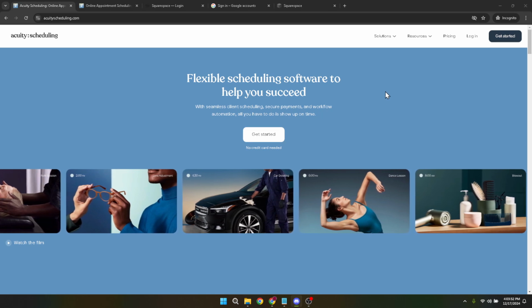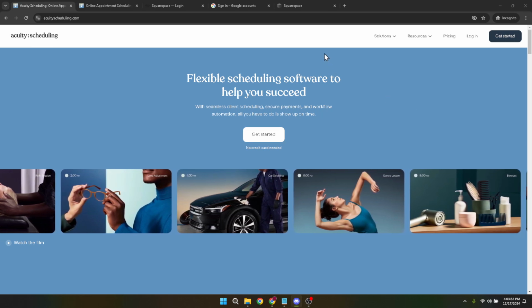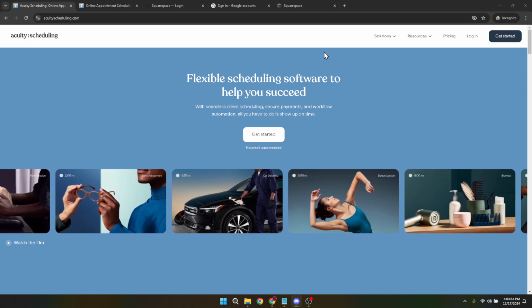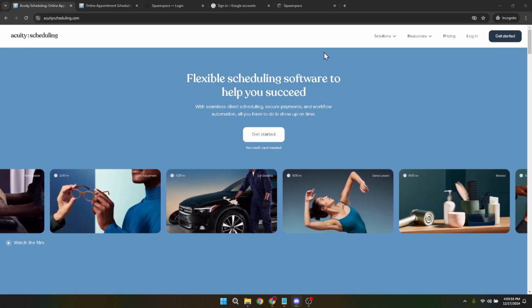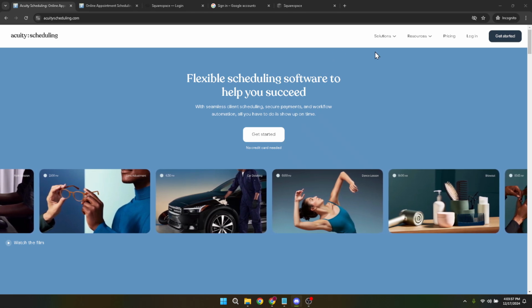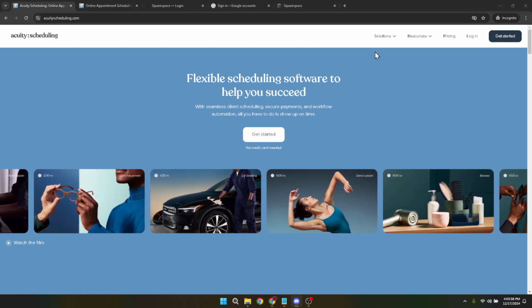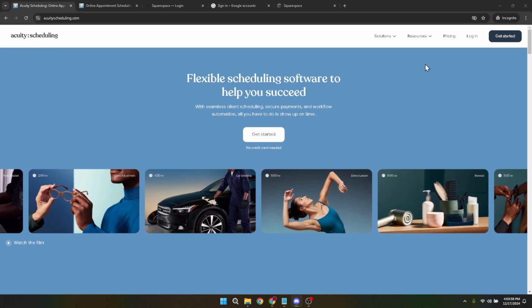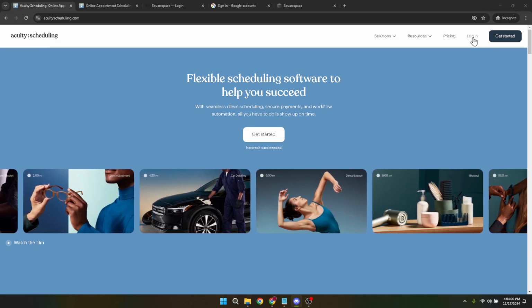To start, let's head over to Acuity Scheduling's main website. This is your gateway to accessing all the features and tools that Acuity offers, so make sure you've got your login details handy. Logging into your account is the first step in uncovering the financial aspect of your scheduling tool, so let's get right into it.